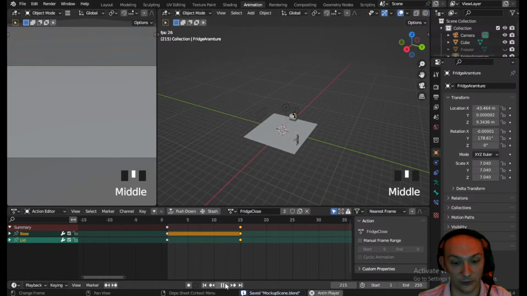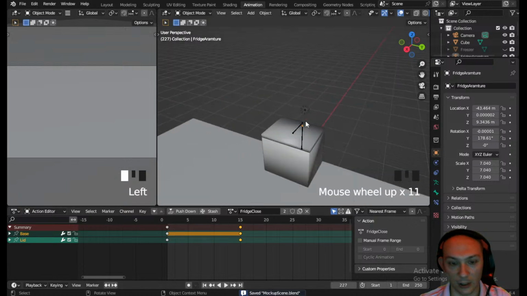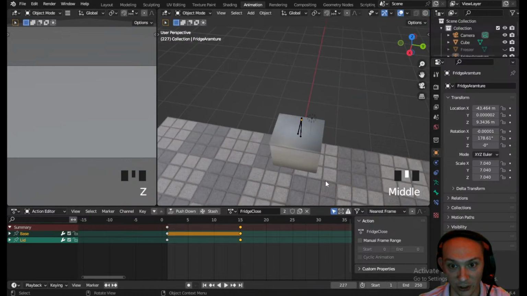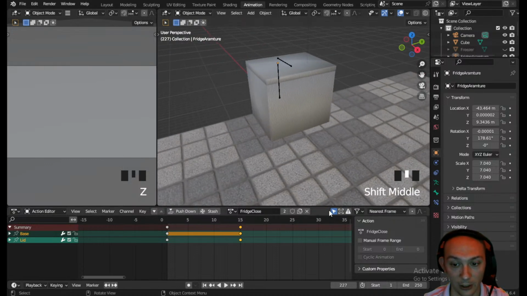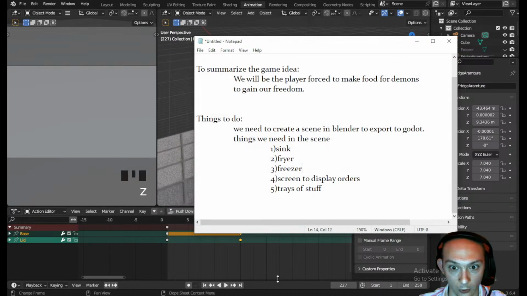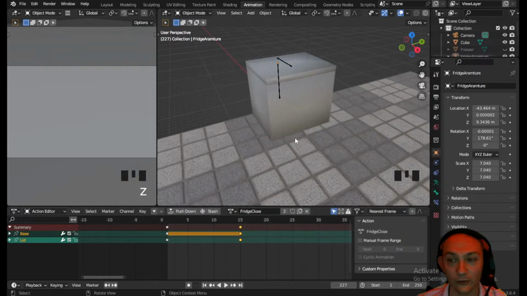Nice. So I feel like the fridge is somewhat realized. Our vision is here. It's true. And now we need to work on the fryer. What does a fryer even look like? Fryer, fast food. Go to images.